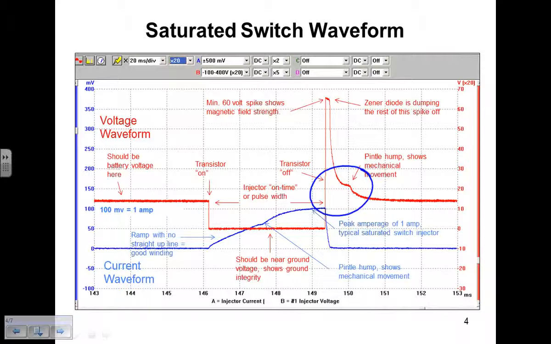So what this is, is mechanical movement through a collapsing magnetic field that actually induces a little voltage kick in the circuit. If you can remember creating voltage with magnetism, we need a magnet, we need motion, we need a conductor. We have all three of those taking place with the pintle closing. There should be a hump right here at the end of that waveform. What that shows you is mechanically that fuel injector is closing.